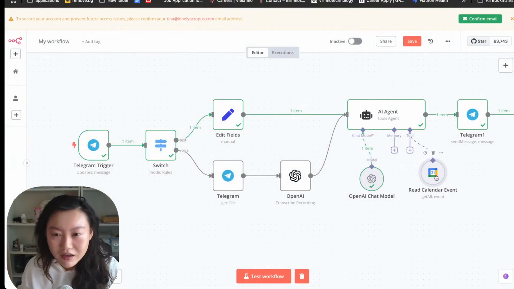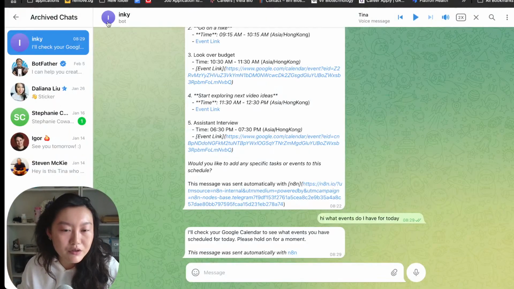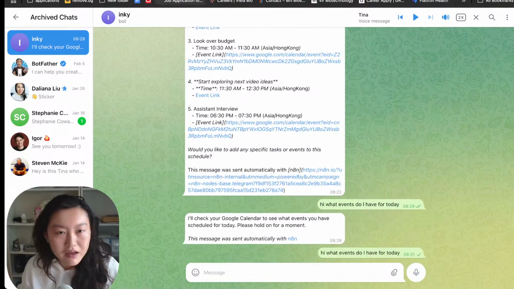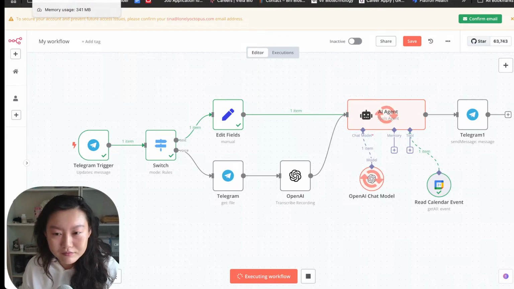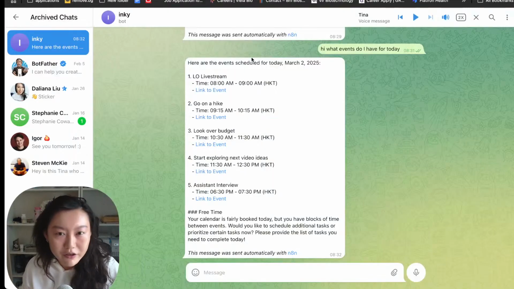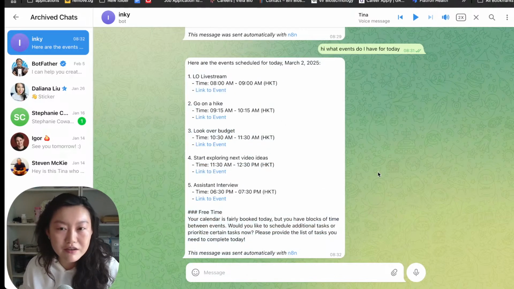Great. And to test this out, I want to show you that it should be able to read events now. So, hi, what events do I have for today? Testing the workflow. Here you go. It's now able to tell you what the events are that you have for today.